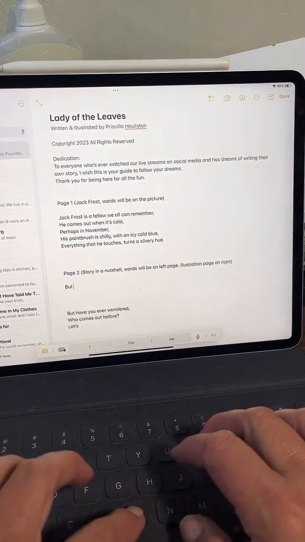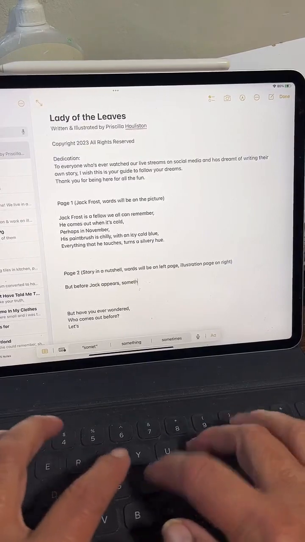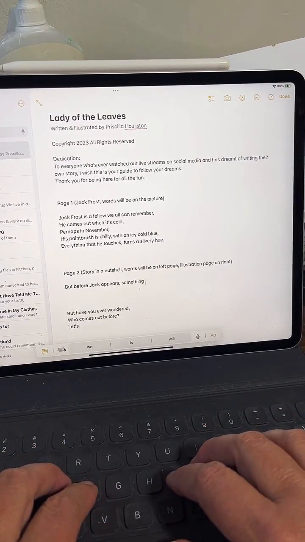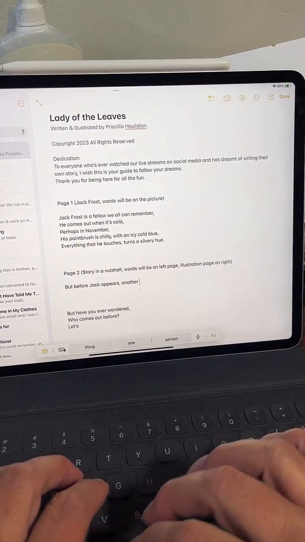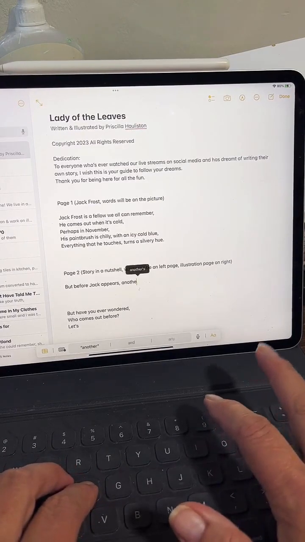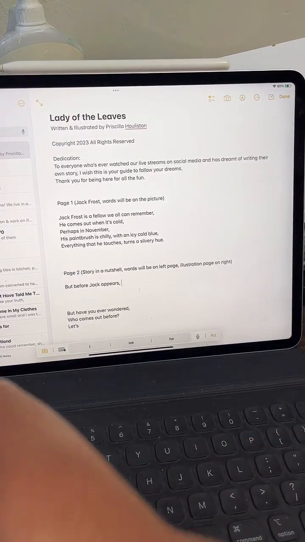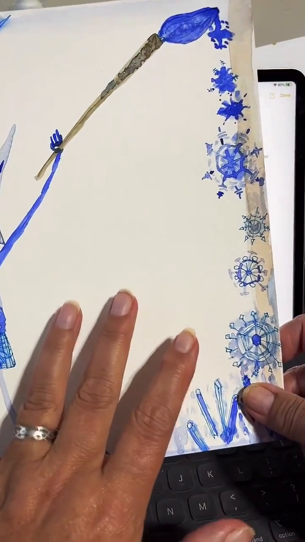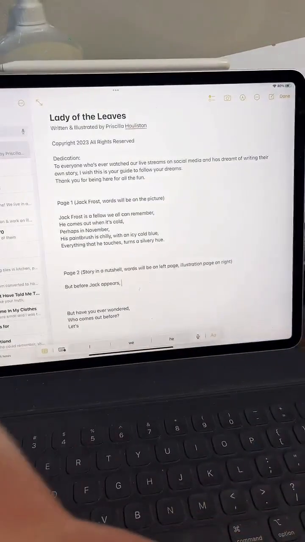Okay, I got this, but before Jack appears, yeah, the illustration, it's going to go like this. You open the book up. This isn't a chapter book, so this will basically be page 1. And then page 2 will be words on this side, illustration on the right-hand side.